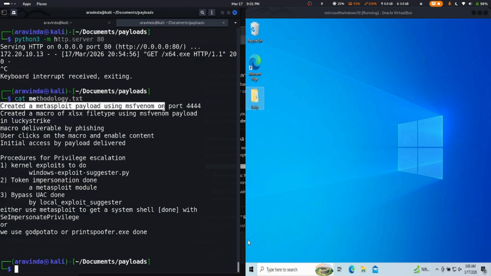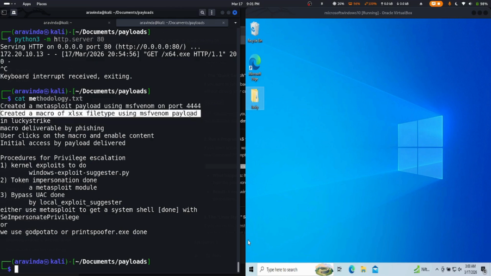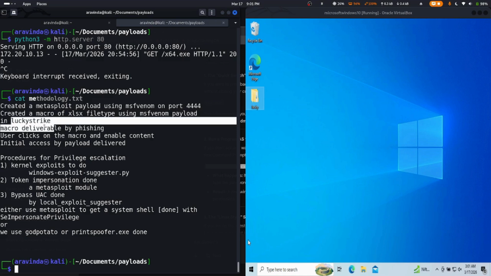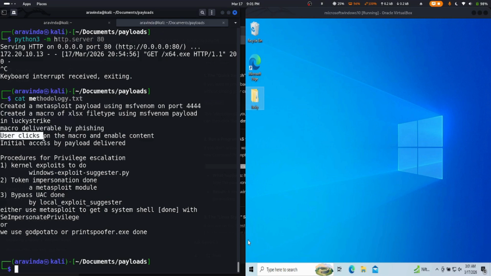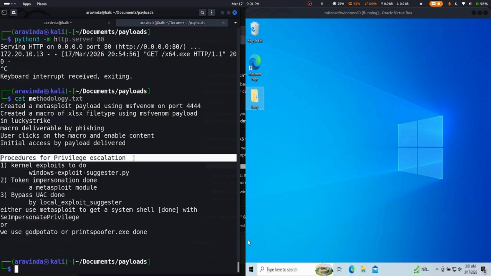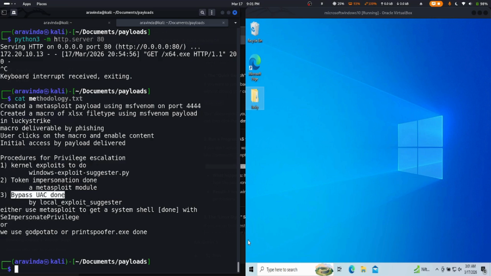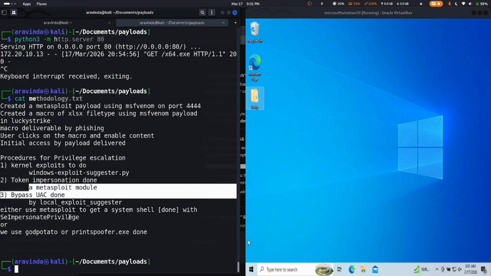So to sum it up, we created a Meterpreter payload using MSFvenom on port 4444, and we created a macro of xlsx file type using MSFvenom in Lucky Strike, and the macro can be delivered by phishing, and the user clicks on the macro and enables the content, and initial access is gained by the payload delivered. And the privilege escalation techniques are these three, where we have done bypass UAC, token impersonation, and kernel exploits, right?